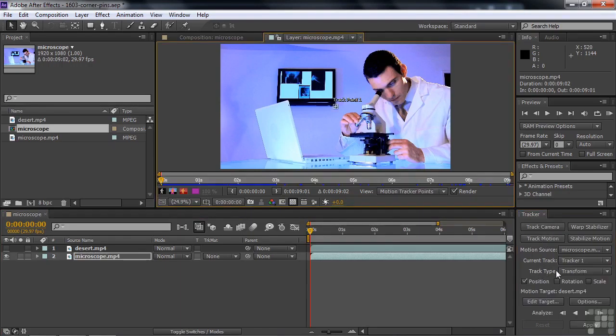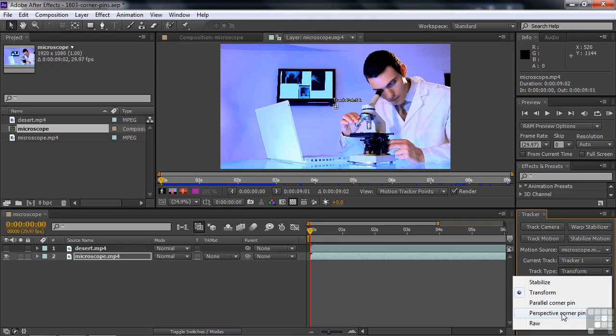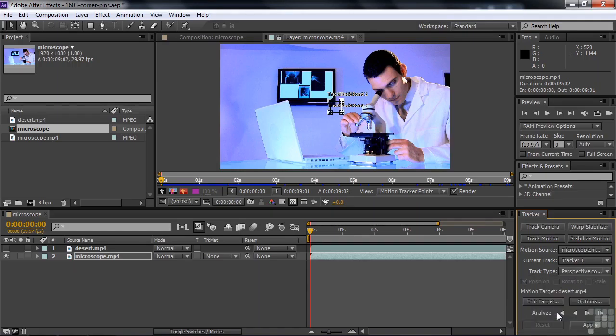Track type. The default is transform, where you're following an object, but I want to do something different. Going down here to perspective corner pin. Now, I could choose parallel corner pin, but parallel corner pin has some complexity to it in terms of deselecting one of the corners. So I'm going to stick with perspective, which is really intuitive and fairly easy to use.